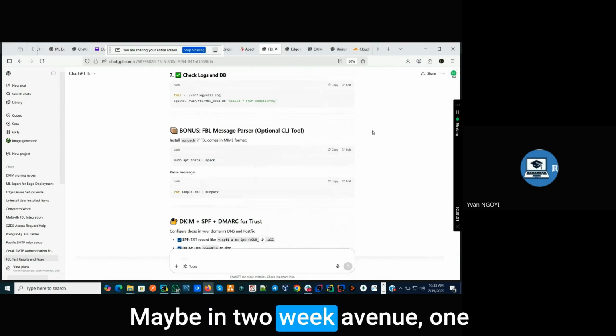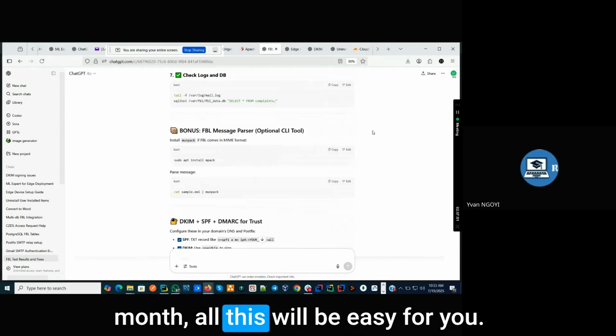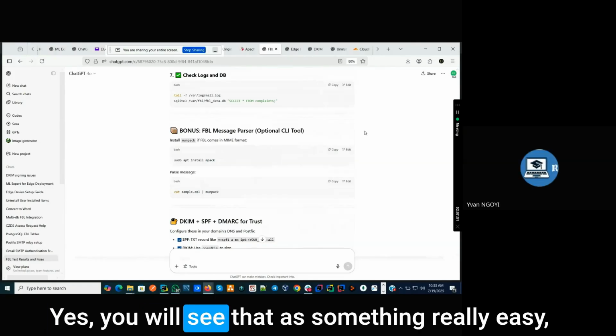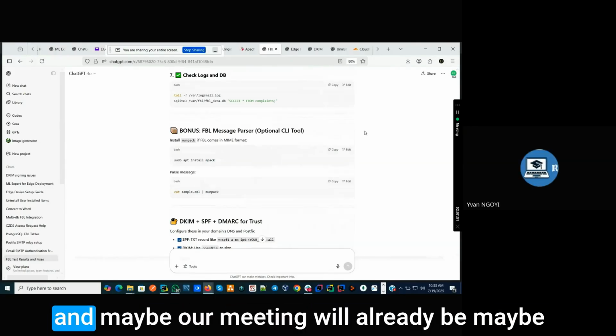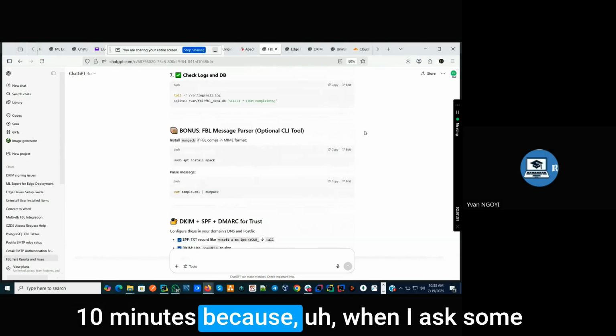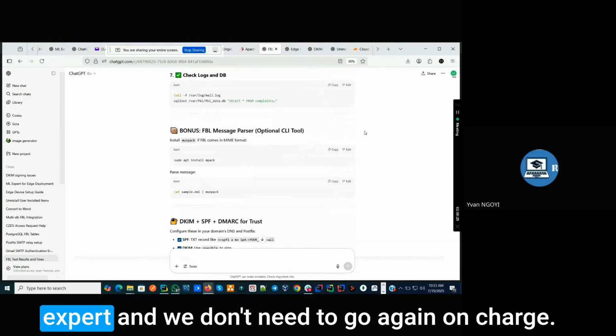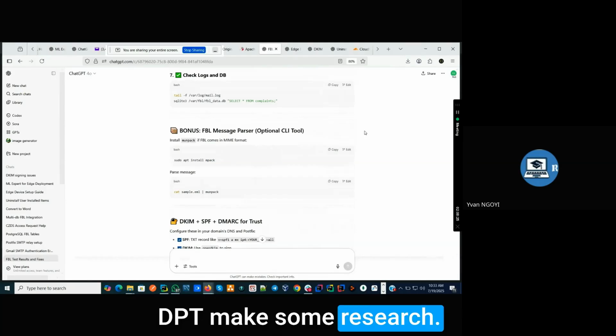Maybe in 2 weeks, even in 1 month, all this will be easy for you. You will see that as something really easy. And maybe our meeting will only be maybe 10 minutes. Because when I ask some question, you will just explain that to me like experts. And we don't need to go again on ChatGPT to make some research.